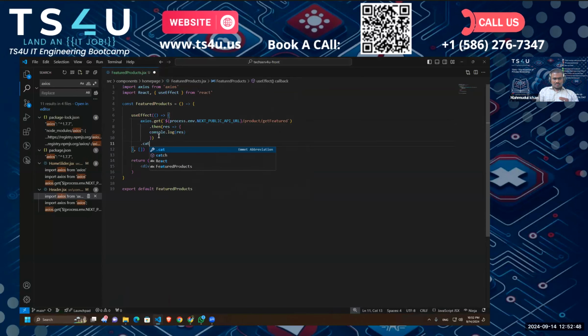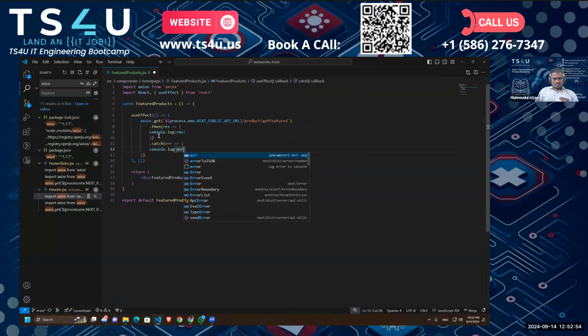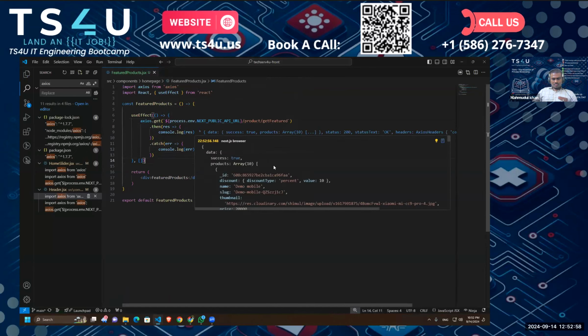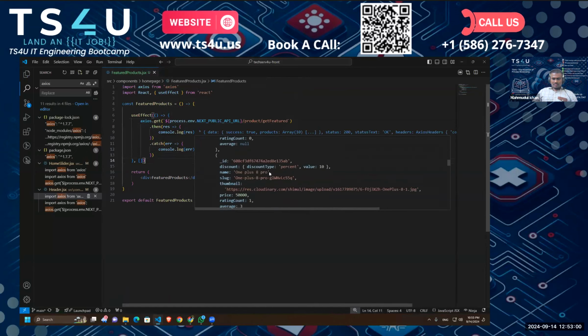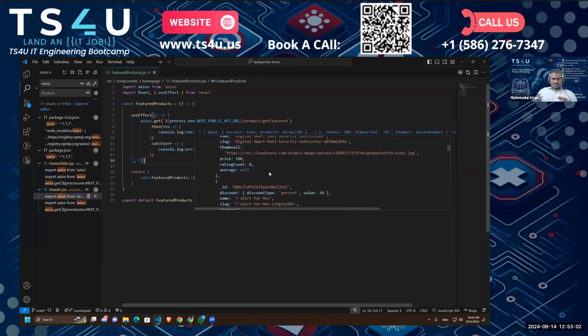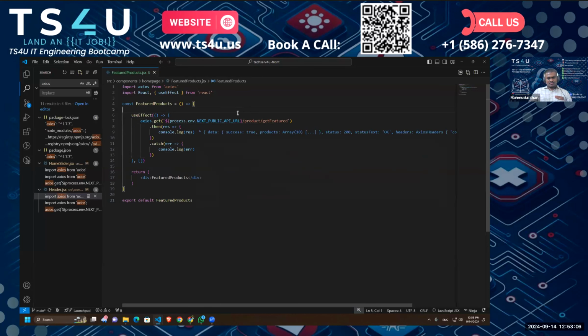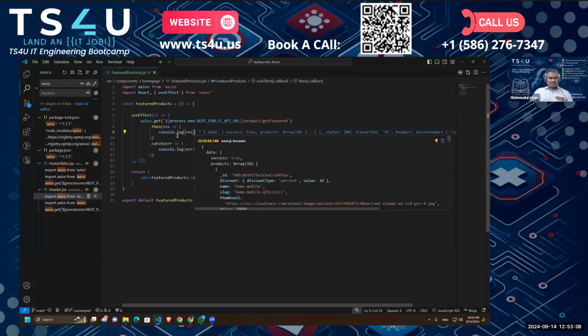We want to handle the errors, so we want to catch the errors and log them to error. Okay, so let's see what I get. So as you can see, I do not have to go to the browser to see all the data each time. So sometimes with Next.js 14 or some of the versions of Next.js, it doesn't work.